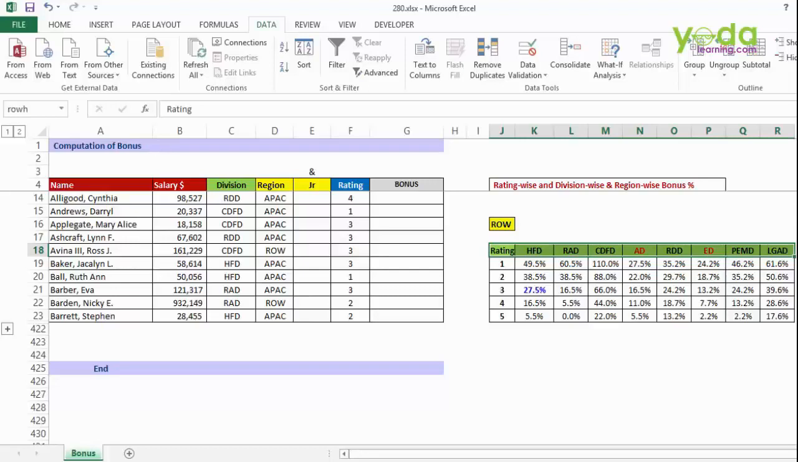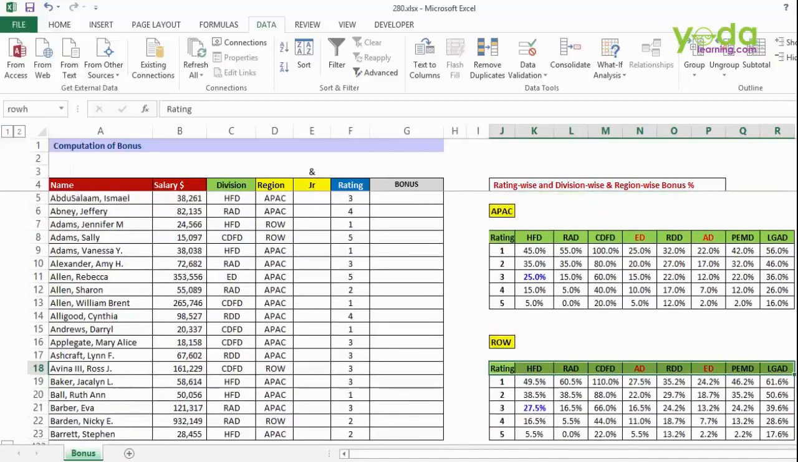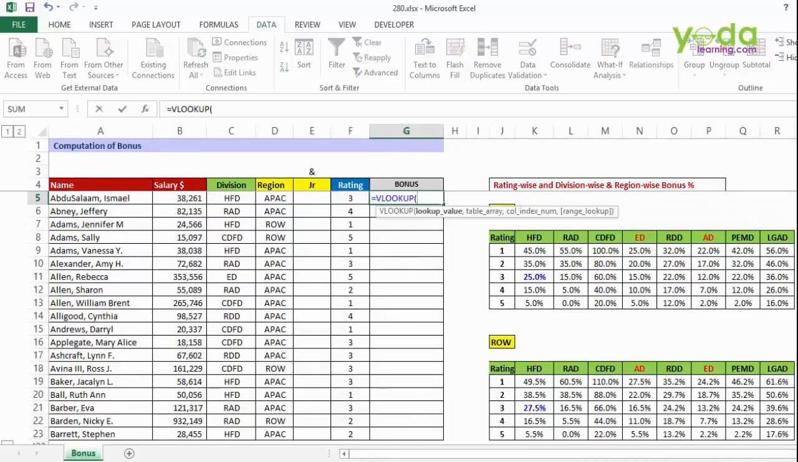So as I press enter, towards the end of this entire process I will have 4 names: APAC, APAC H, ROW, ROW H. Now let me begin by writing the formula. So Vlookup, look up for rating. Why so? Because this is the one variable which you will be able to find in the first column of both the tables from where you are supposed to fetch the answer, comma, table array.